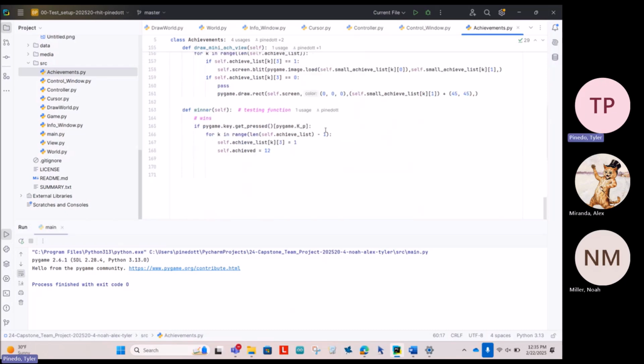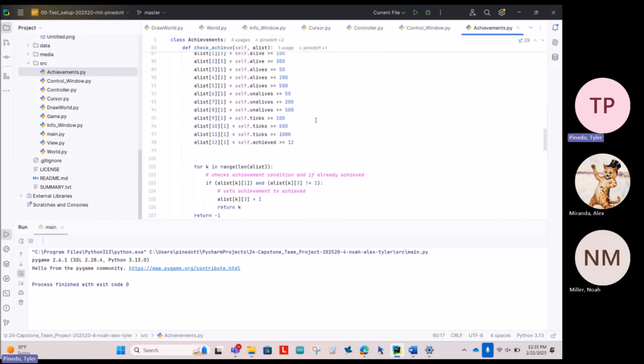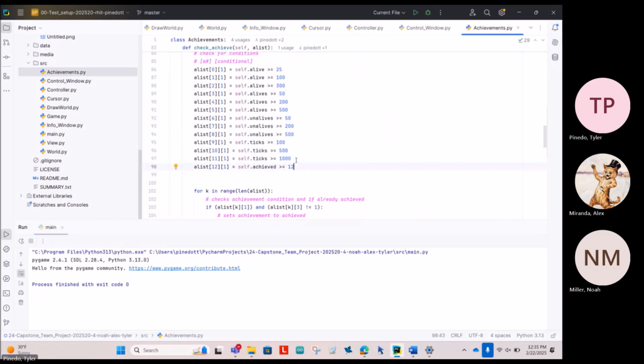When you get all of the achievements, well, this method actually just sets the number of achievements to 12, which is what obtains the final achievement here. Alternatively, you can get all of these achievements to obtain this as well.